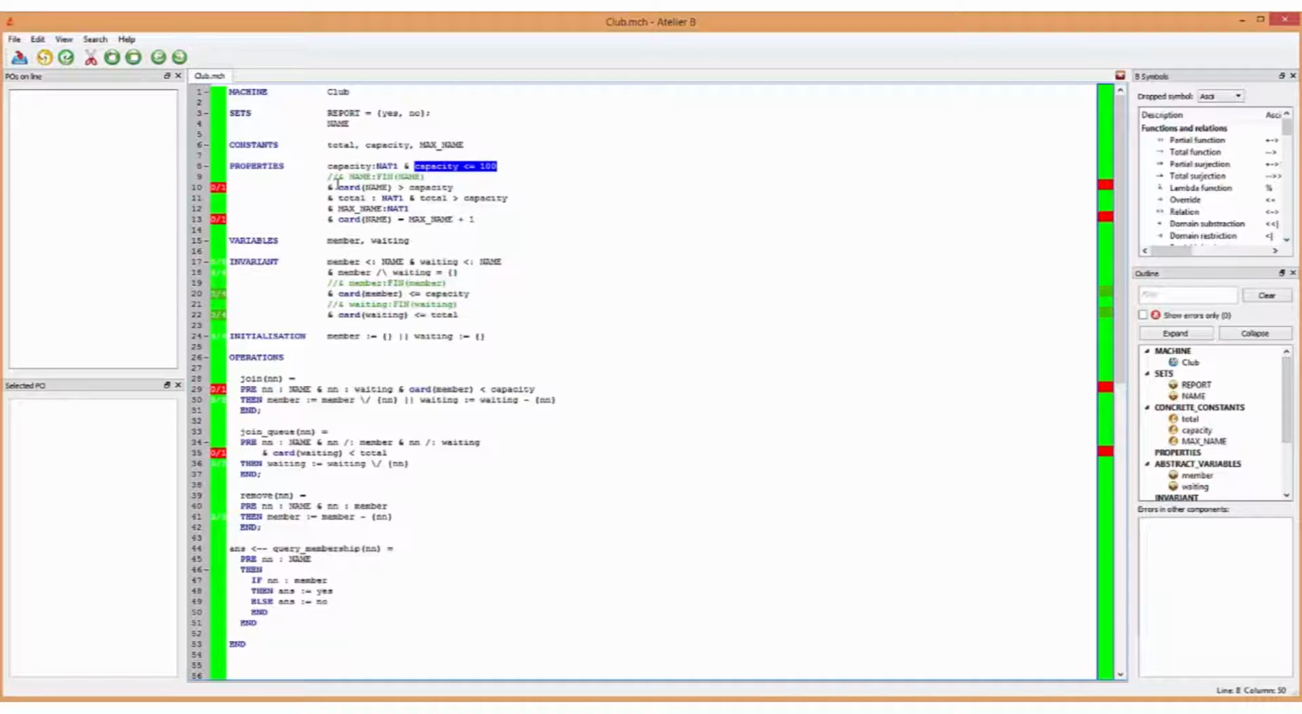We also declare that the cardinality of the set name is greater than the capacity. The total is also a natural number greater than 0, but it's also greater than the capacity. Finally, we have that the constant max name is a natural number also greater than 0, and its cardinality, the cardinality of the set name, is equal to the max name constant plus 1.